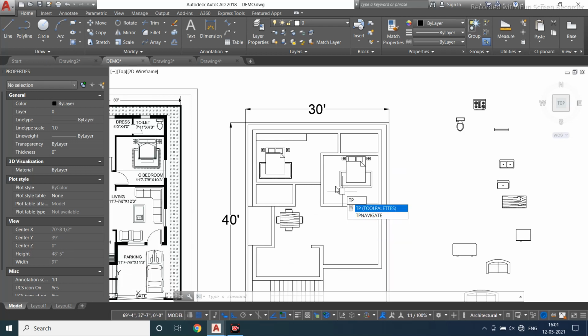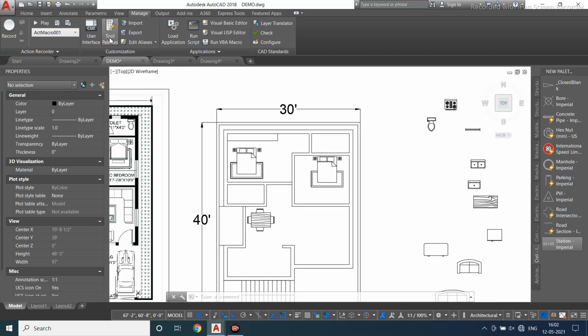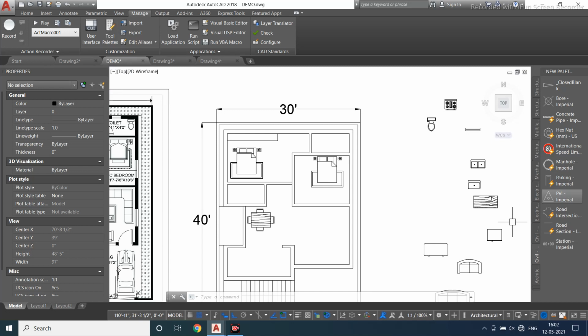TP is your tool palette. Enter. So you'll get your tool palette. Where will you get such tool palettes? In Manage, here you will get the tool palette. So you can directly get it from here or you can use your shortcut key. In this, Civil shows this type of template. You have to select Architect.